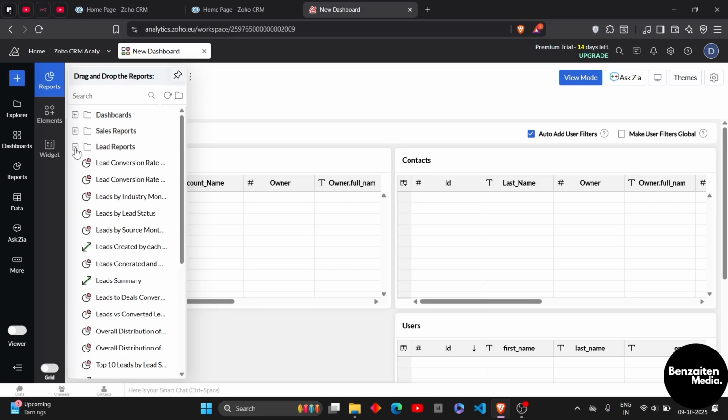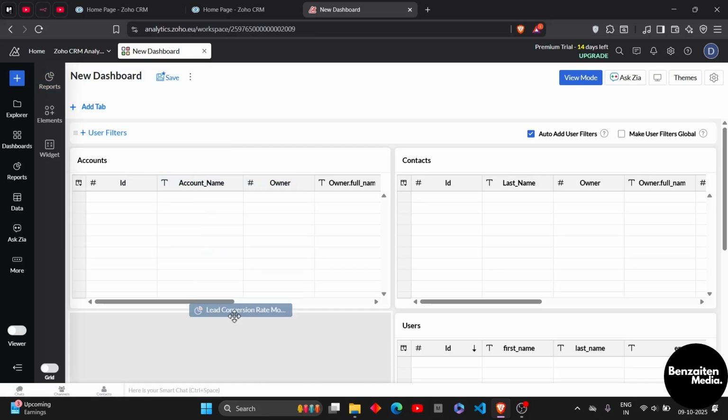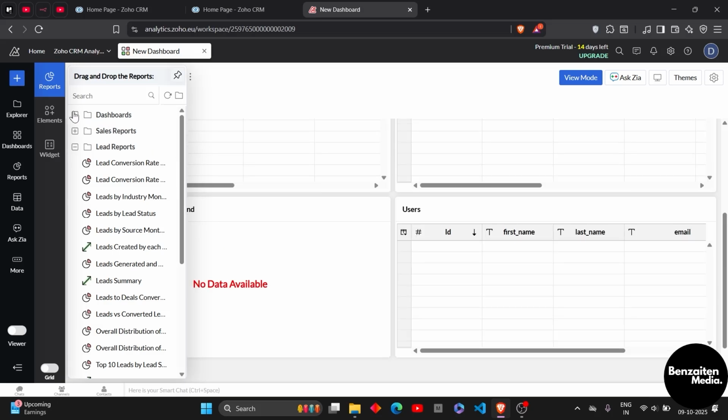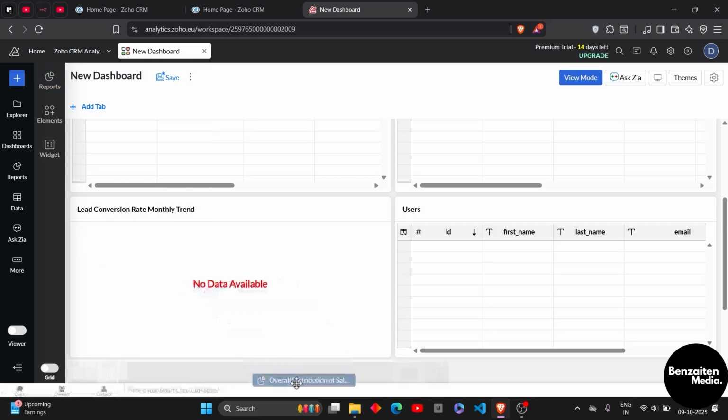So from here, I can simply drag and drop any of these reports I want. Let's say the lead reports, and these are the lead conversion rates. I simply drag and drop it here. And after that, if I need more, I'll click on this dashboards. After clicking on dashboards here, I don't have any files in the dashboards. So in the sales report, as you can see, I have some files. I'll drag and drop it here.